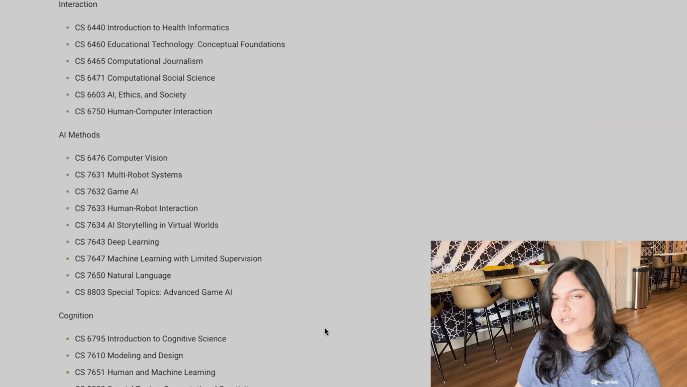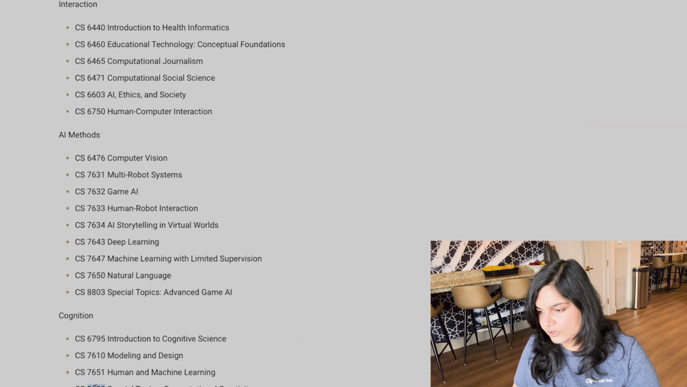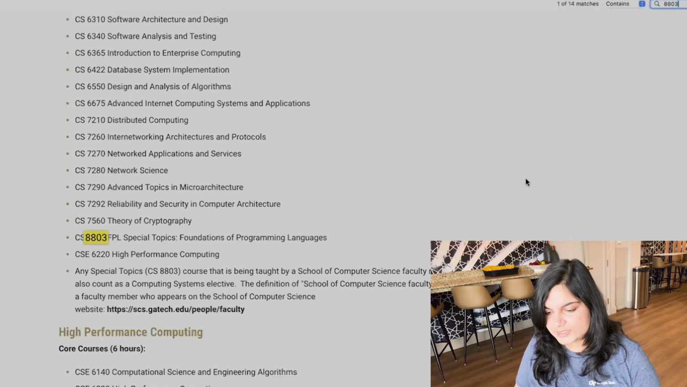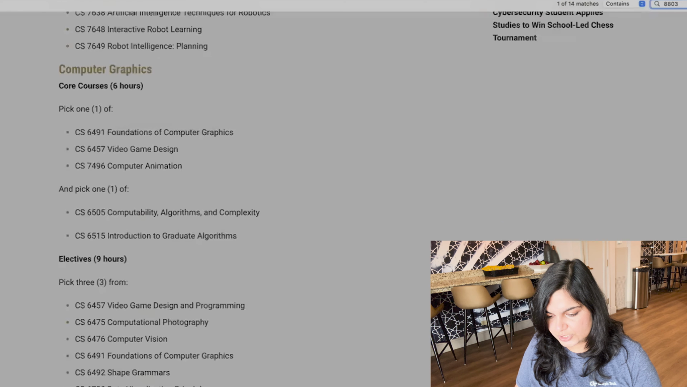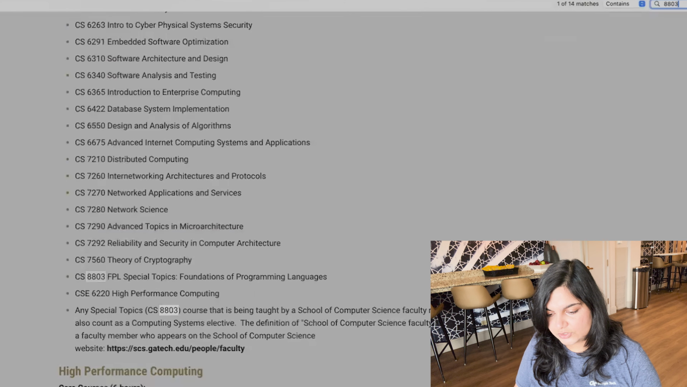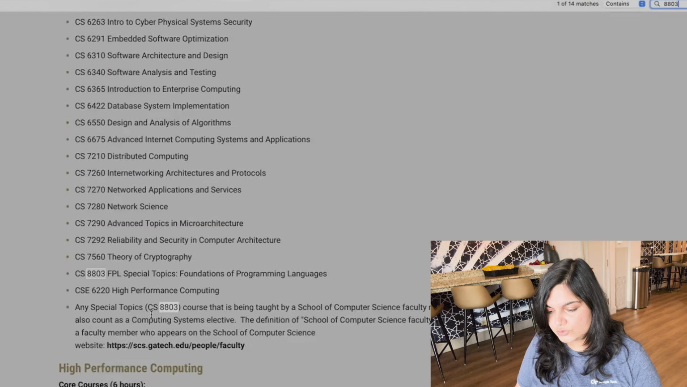The course number for special topics, when you go to Oscar and you're browsing courses as to what is being offered, is CS 8803. So if I just look at different CS 8803s that are available, you'll see that if you take the computing systems specialization, any special topics course that is taught by a School of Computer Science faculty member can count as a computing systems elective.